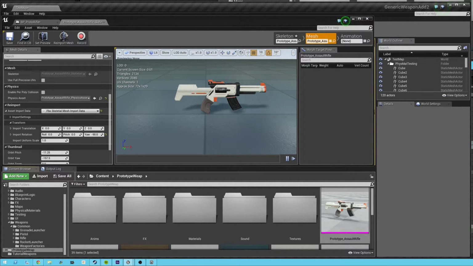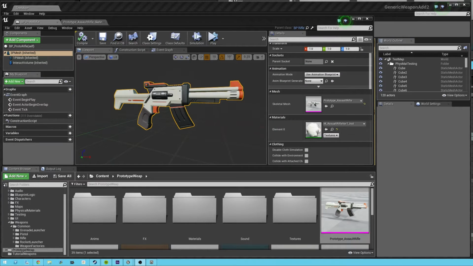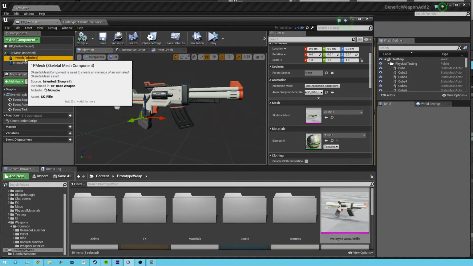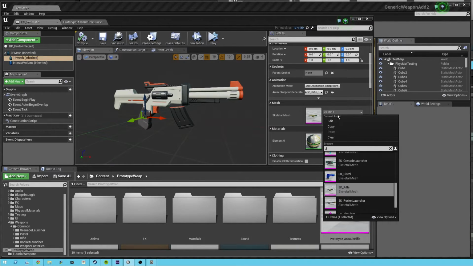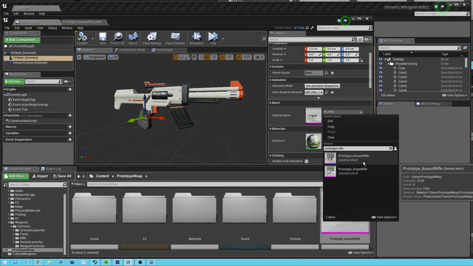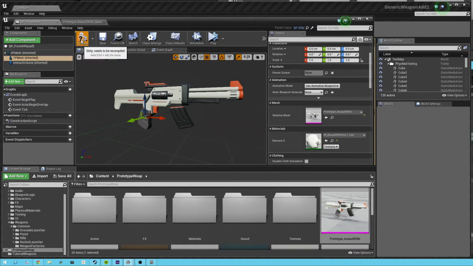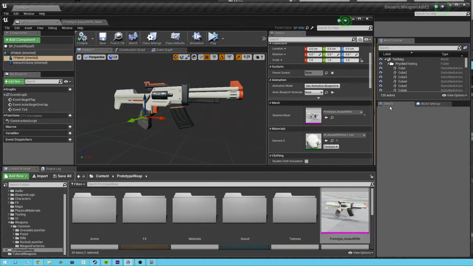Because we are using the same mesh here for third person and first person, let's go ahead and assign the first person mesh to our newly rotated and corrected mesh the same way we did the third person mesh. To do this, select the 1P mesh component in the components list and assign prototype assault rifle to the skeletal mesh property. Now that we have our weapon mesh assigned, let's add it to the test map so we can see what it looks like.